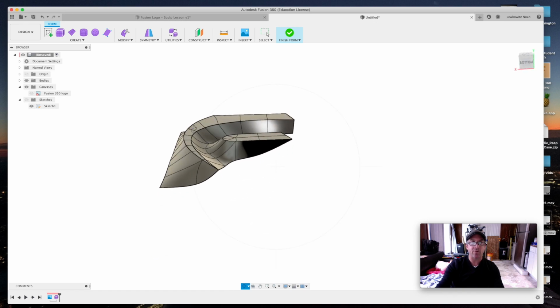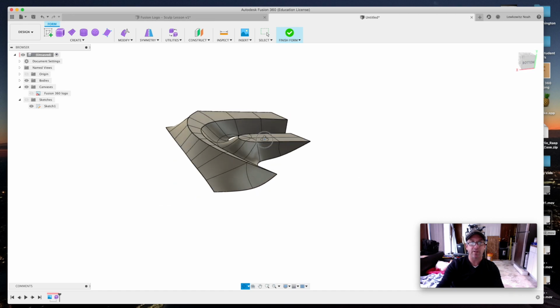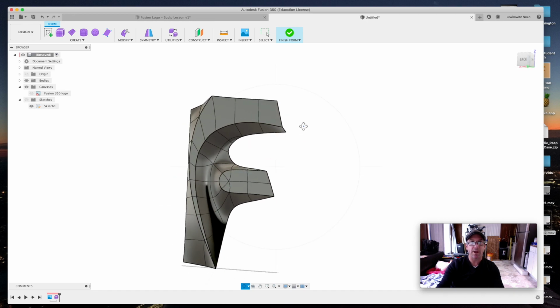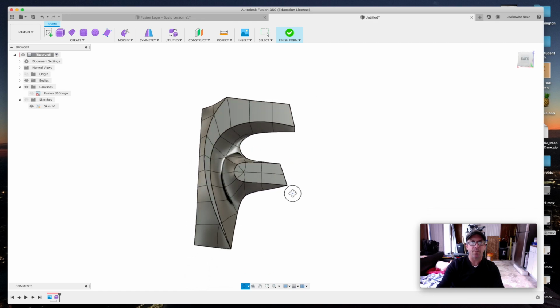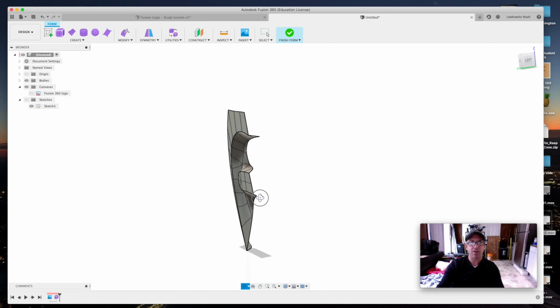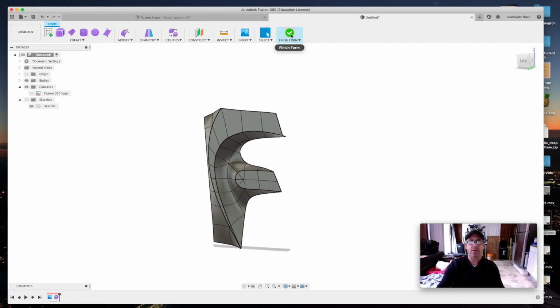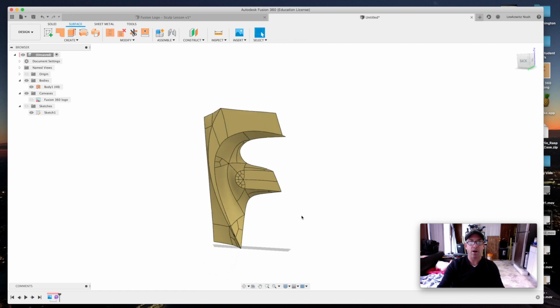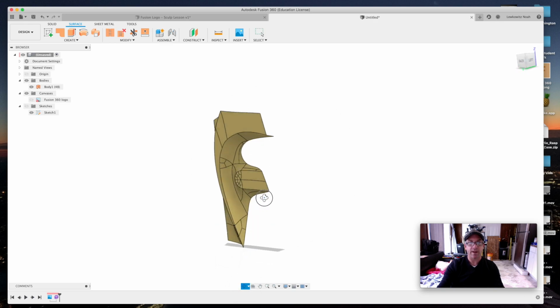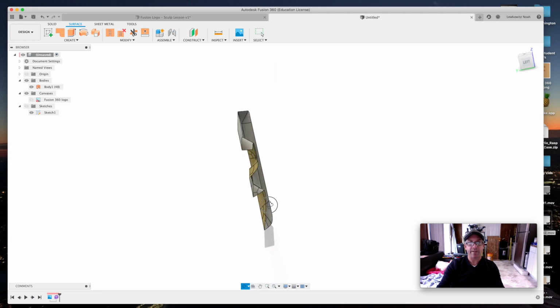Because you want these nice crisp lines up here like you're seeing when I look in this profile view. Okay. So I think we're good here. So we can go ahead and finish the form. Awesome. It finished and looks fine. Look at that.